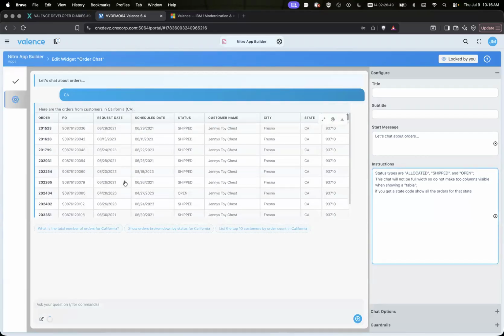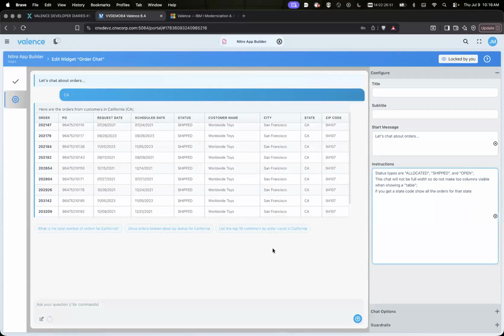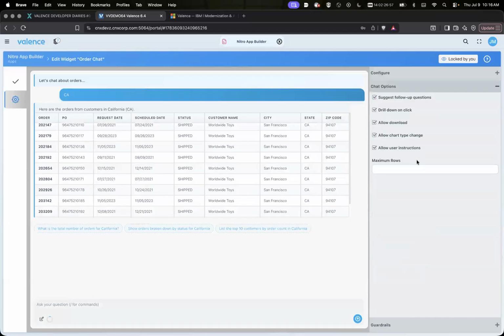So now we're seeing orders. Additionally, if we go to chat options really quickly, I'm only going to move this Zoom thing. One of the options we have clicked already is allow user instructions. So let's go back into our chat and hit that slash.